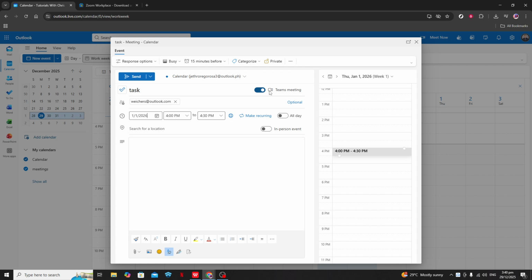If you want to change Zoom meeting settings, like enabling a waiting room, allowing participants to join before the host, or requiring a passcode, you can click on the meeting options within the Zoom add-in and adjust them to suit your needs. Once you've reviewed all the meeting information and Zoom settings, go ahead and click Send.